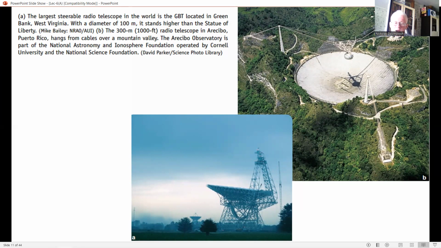The telescope has a reflecting surface 100 meters in diameter, big enough to hold an entire football field, and can be pointed anywhere in the sky. Its surface consists of 2004 computer-controlled panels that adjust to maintain the shape of the reflecting surface. The largest radio dish in the world is 300 meters in diameter.